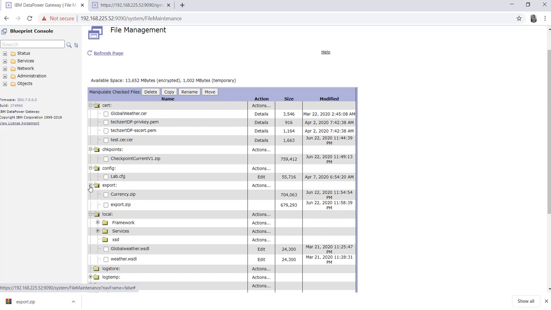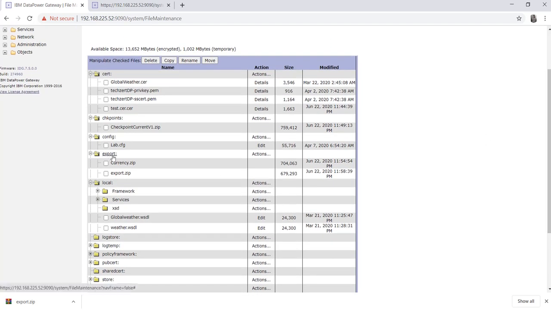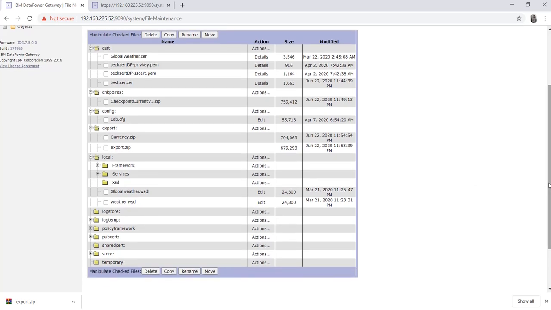Next, we discuss the export. If you want to take a backup, or export any object like web service proxy, multi-protocol gateway, or FSH, or take a backup of your complete domain, or if you want to copy any object and move it to another domain, you can export that object or domain. The zip file will be available here. You can export that object as an XML file or a zip file, so as per your requirement you can select zip or XML.